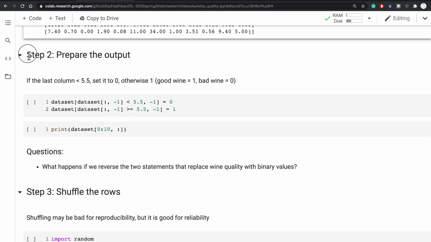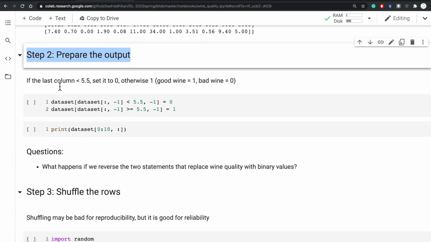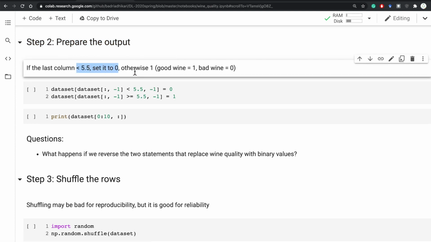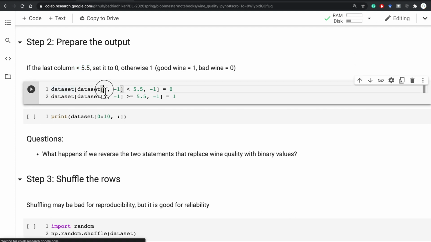The next step is to prepare the output. As we discussed earlier, what we want is to have everything less than 5.5 set to 0 and everything more than that set to 1, because we have defined a good wine, with this last column equal to 1, as a wine with quality more than 5.5. To do this, I can take all the rows for the last column. If the value is less than 5.5, then set it to 0. And if the value is more than 5.5, set it to 1.